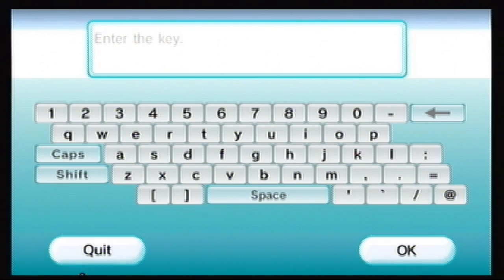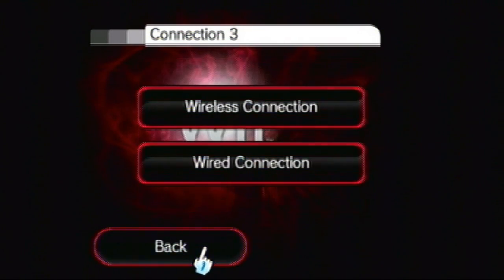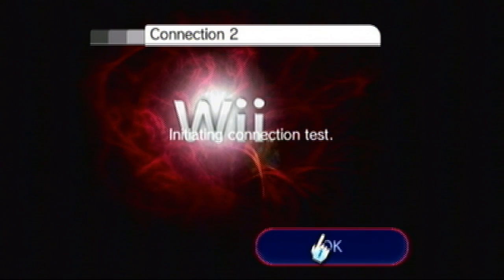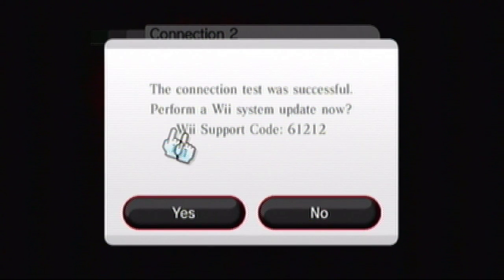But when the connection test pops up, and after it's done, it will ask you if you want the update. Always click no, you don't want that 4.3 update. It doesn't help you at all, the 4.3 update. So let's check on this. I'll do a connection test to show you what prompt comes up when you finish testing the connection. So it takes about 3 seconds, more like 10 seconds. Then this pops up. So it says connection test was successful, perform a Wii system update. Click no, go down to no and press A. You don't want that update.